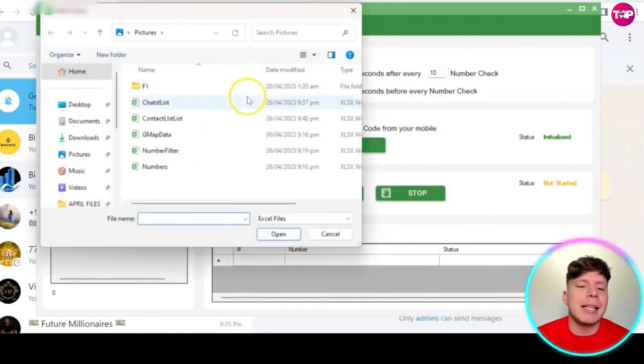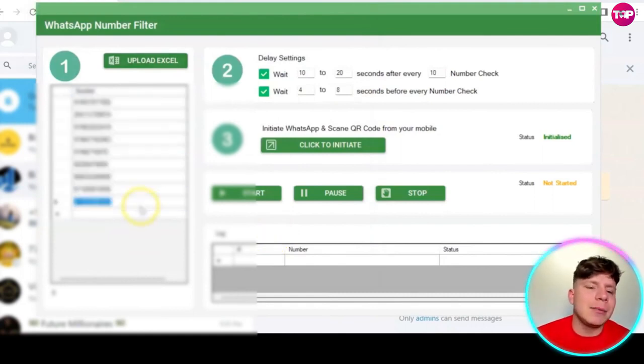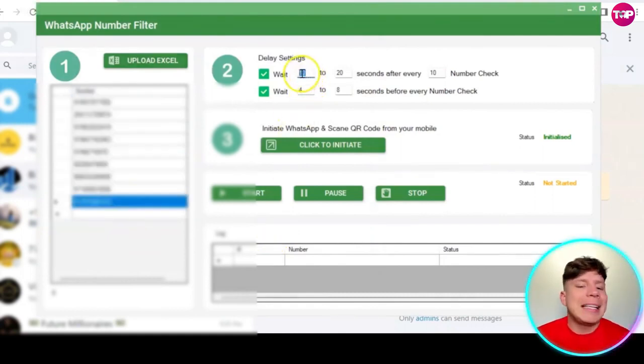So if we upload the Excel and we bang in this list, we can actually see the chat list that we've saved. We've got them numbers right there. I've deleted some so it makes it a lot quicker so we can show you. Again, the delay settings are completely up to you. Change them however you want. If you don't want to change them, please don't change them. It's completely up to you. These are my recommended settings.